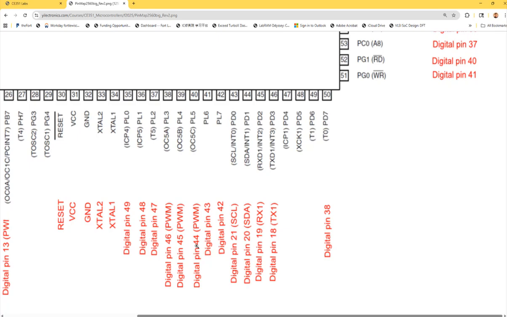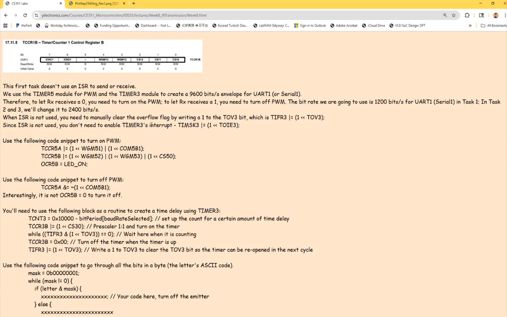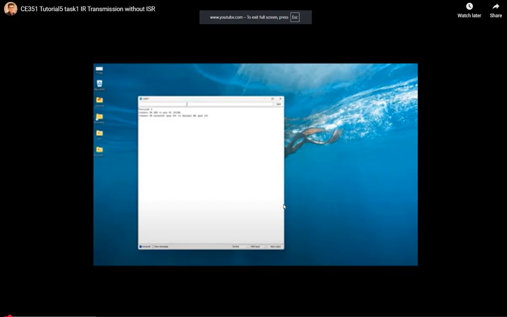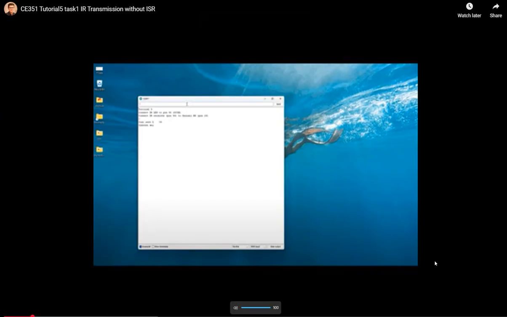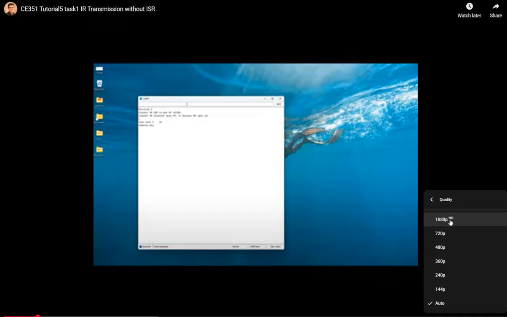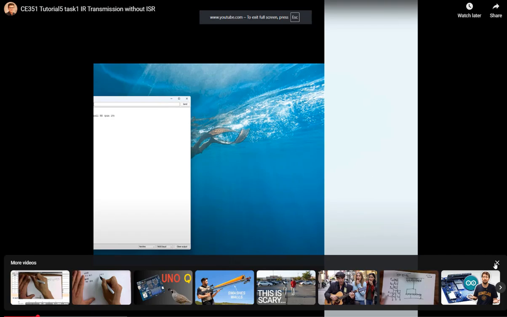So the expected results look like this for the first one. All right, tutorial 5, task 1. So if I press S, enter. Give me a second. Let me change the resolution real quick. This guy. Still pretty small for this example.